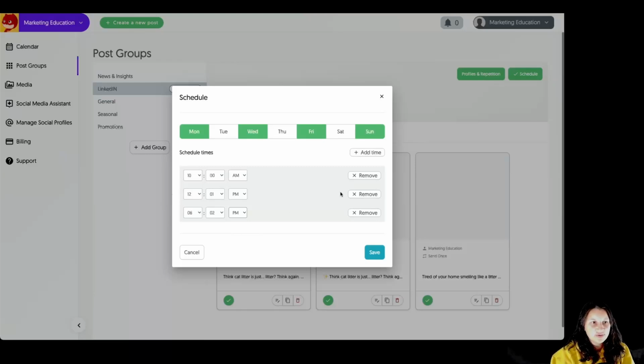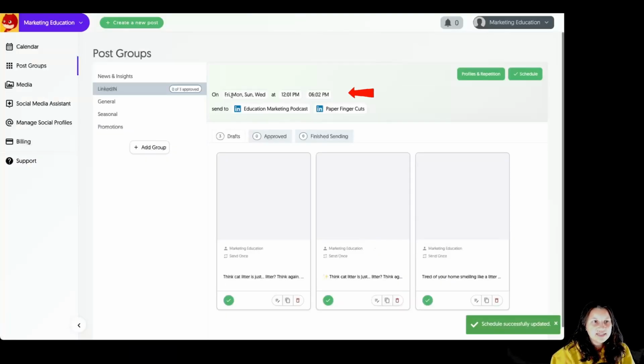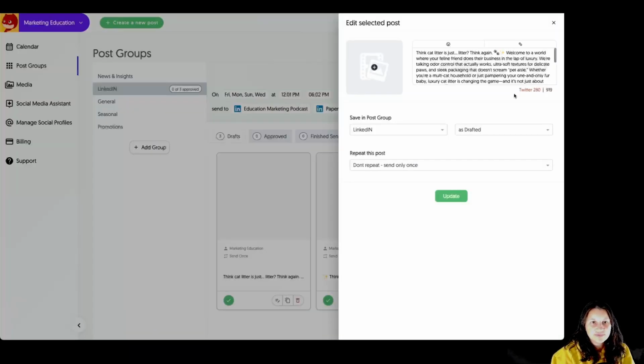If we want to remove a particular time, we can simply click over here to remove, and then click on save. Now we can see that those settings over here have changed. We send the post on Friday, Monday, Sunday, and Wednesday at those 2 particular hours, and we send them to those profiles. We can click over here to edit the post, like so.